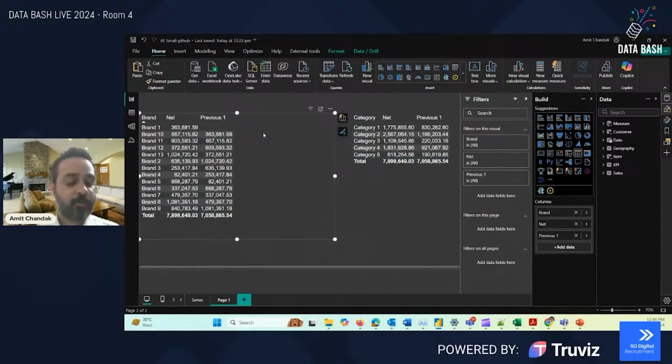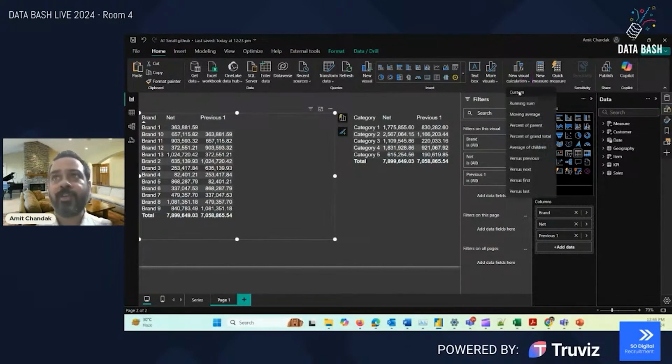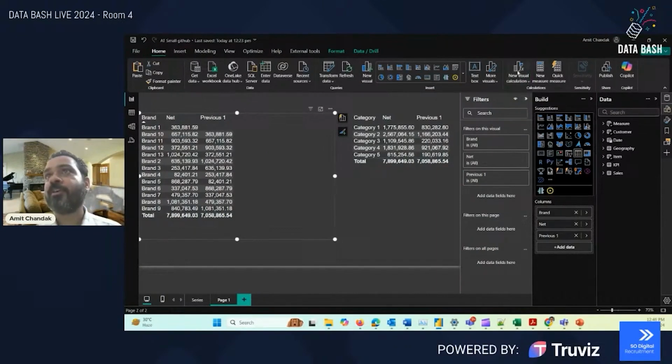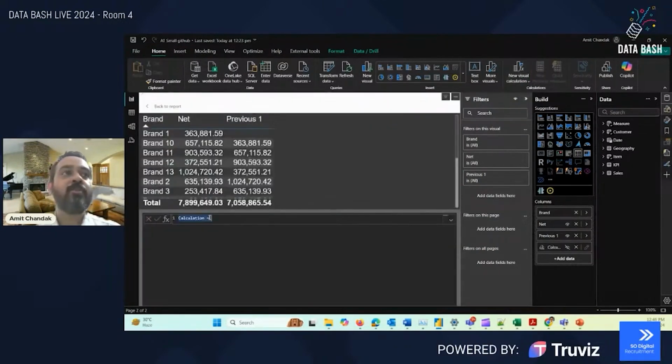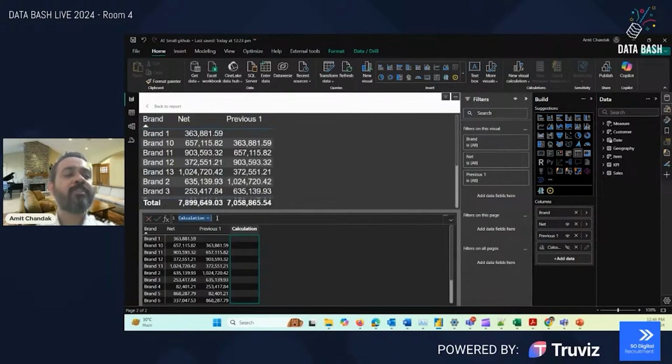First time I'm going to show it to you. So where is that option to add a visual calculation? Your visual should be selected. After that, go to the Home tab. Under that, New visual calculation. So you will see this visual calculation here. And once you click on the visual calculation, you have some templates which you can use, or you can simply click on the icon. It will take you to a focus mode kind of screen where you can write your visual calculation.